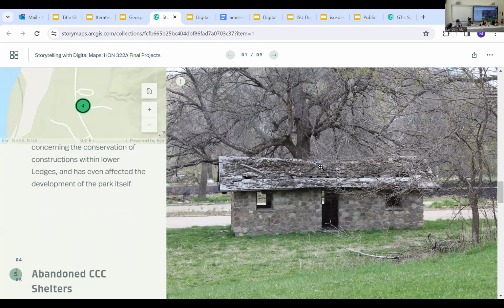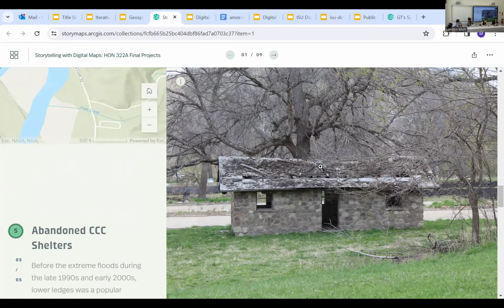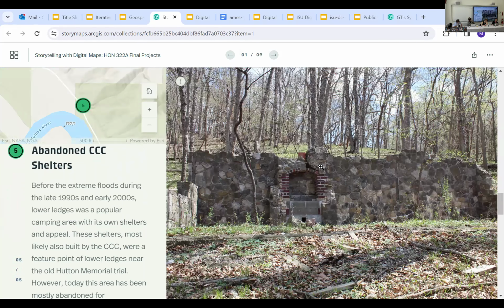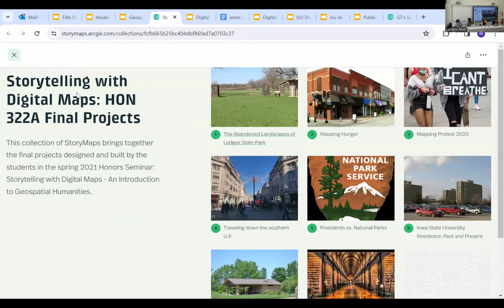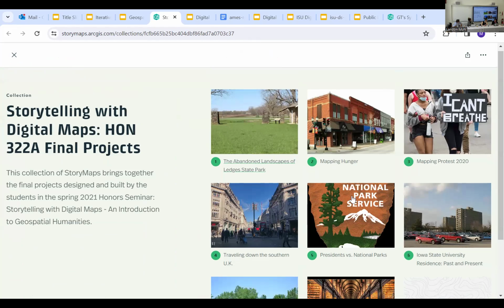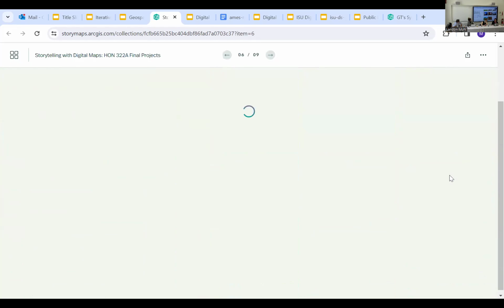So these are her own photographs, and then she did a little research into the history of the park and these different structures. I'm going to click back, jump around just a little bit here.